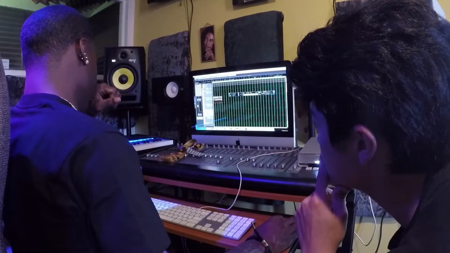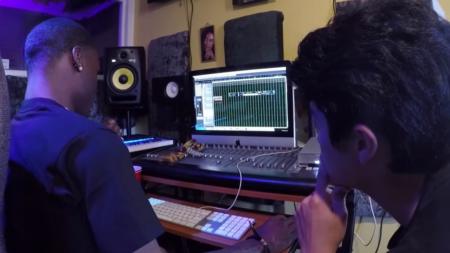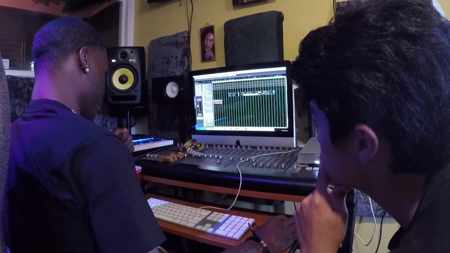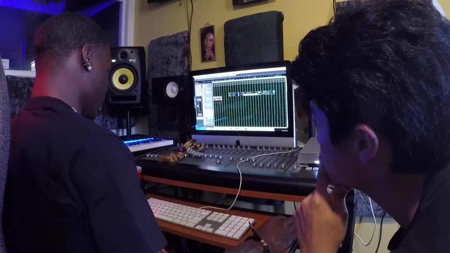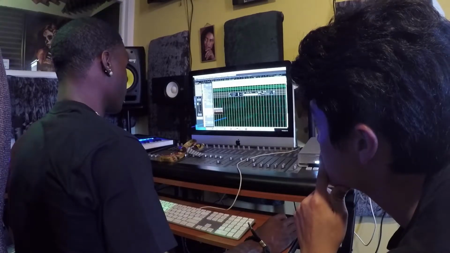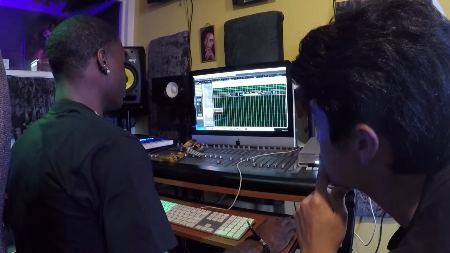And then, yeah, depending on how many tracks, you probably won't need that many tracks unless you're working on a super big pop song or something like that. But this is probably as many tracks as you would need right here. And then, yeah, that's pretty much it as far as recording.